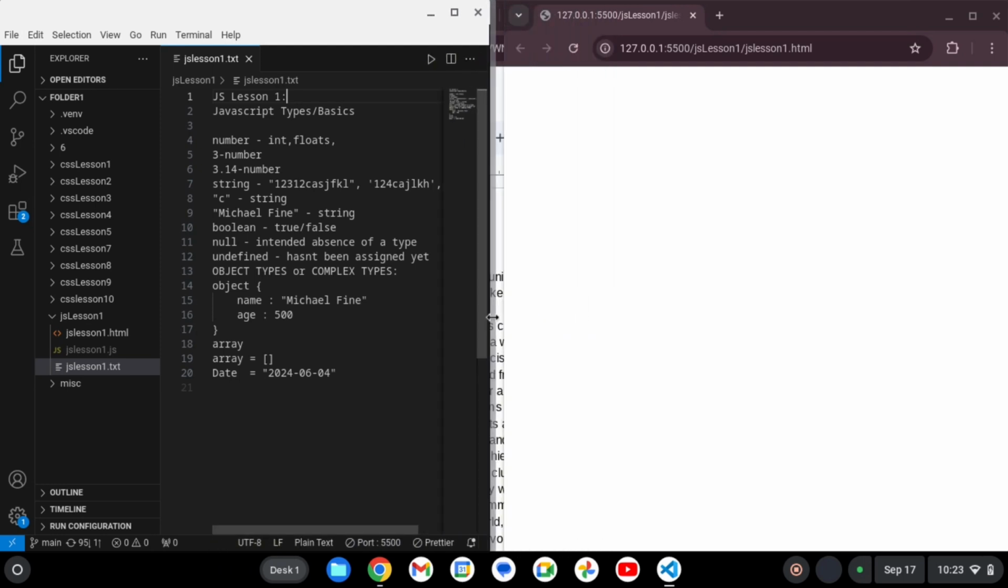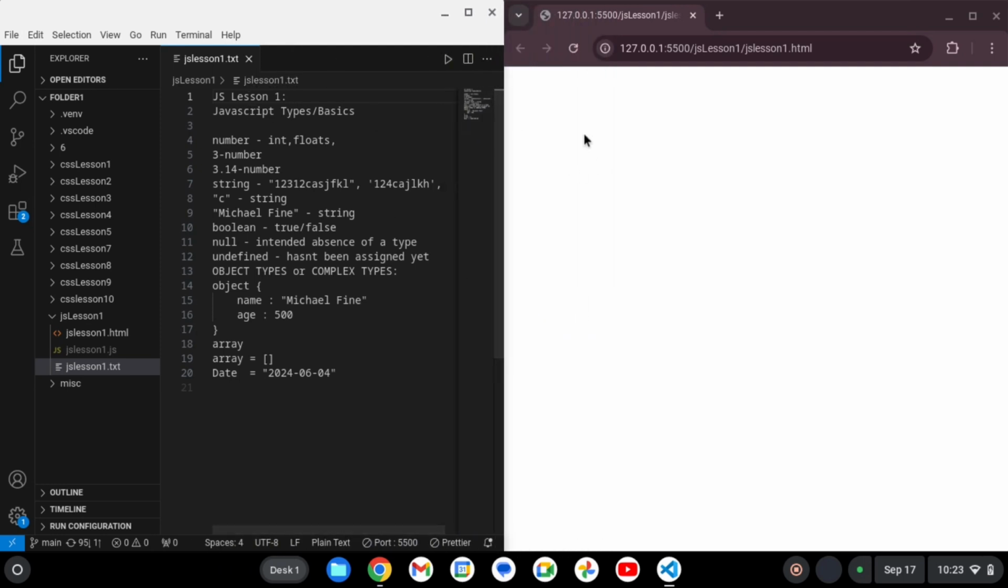I'll be using VS Code here to help you get to know all the different JavaScript types and some basics about the language. So first, we have the type number, which includes both integers and floating point numbers. So 3 is a number, where in other languages it would be an integer. And 3.14 is also a number, even though in other languages it would be a float.